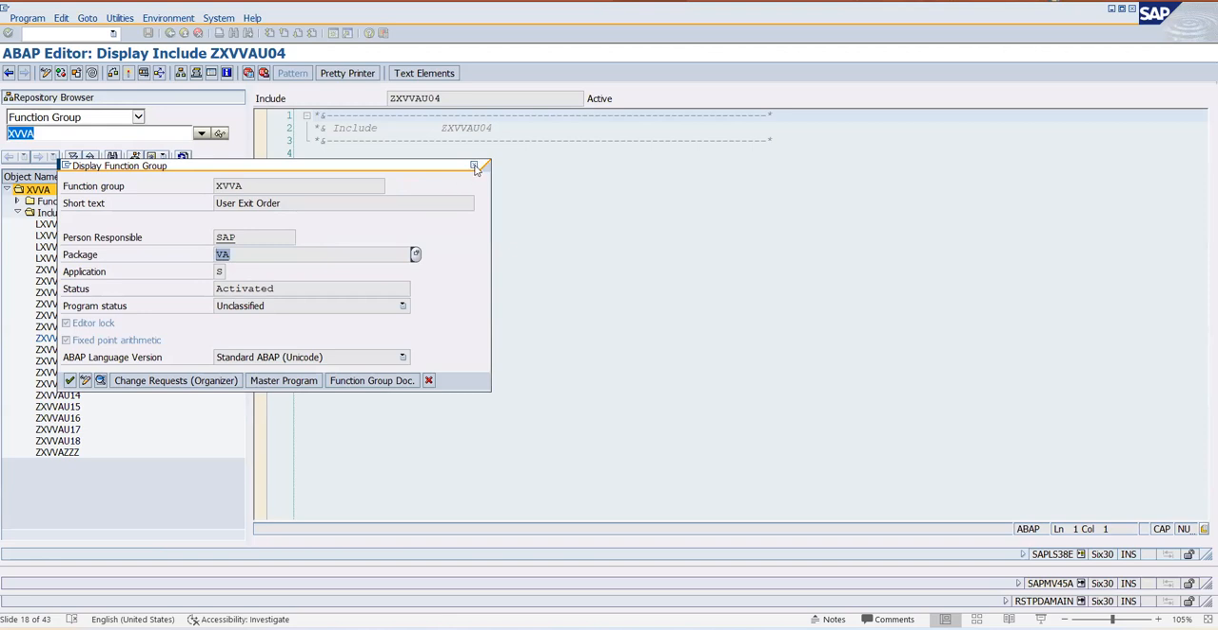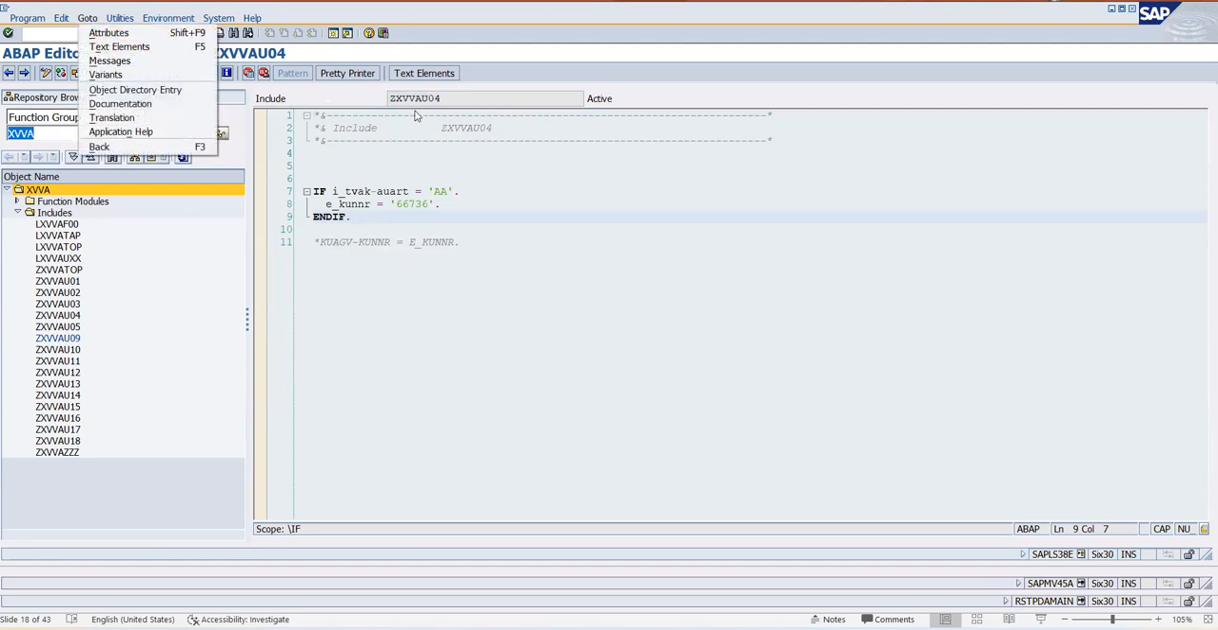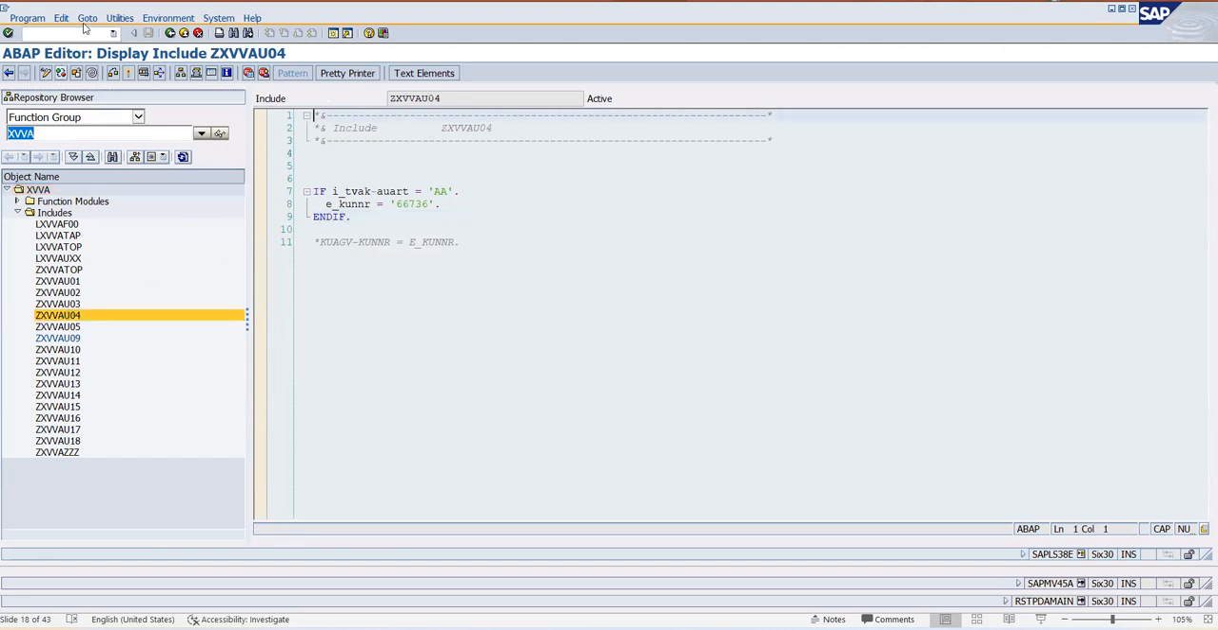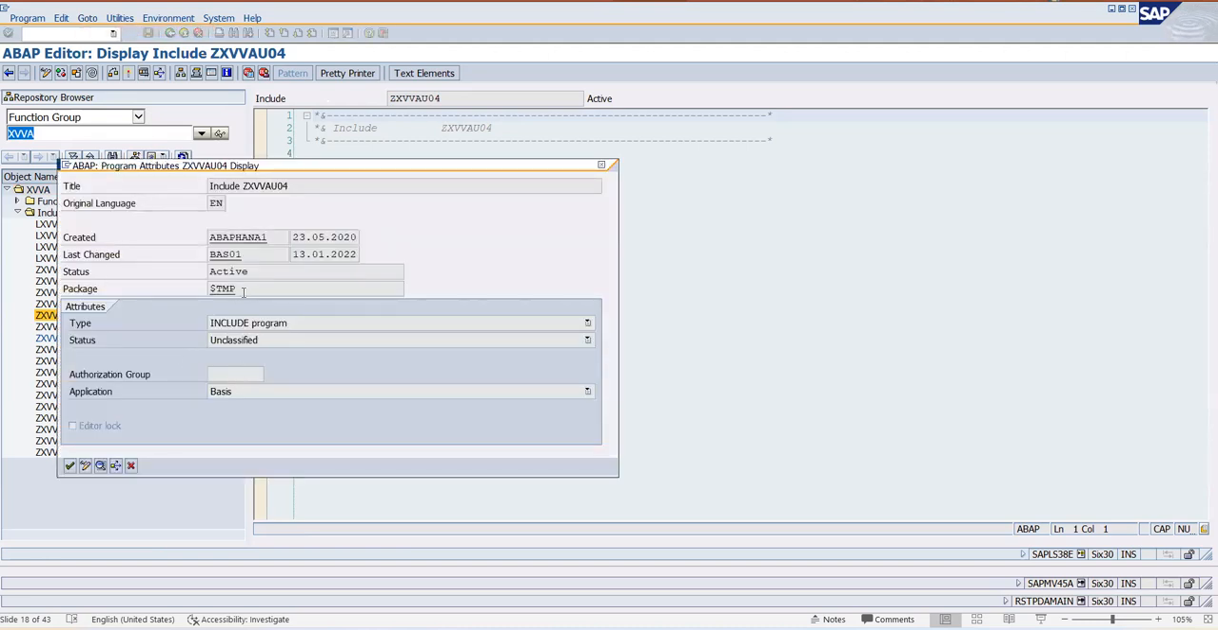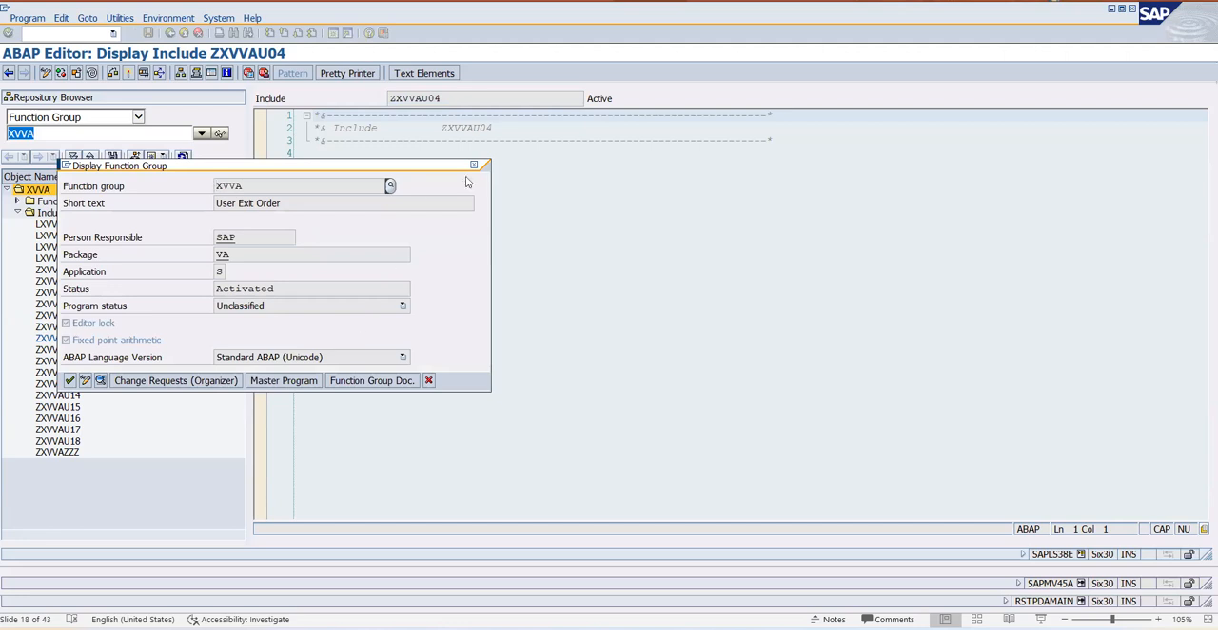That means though this is a custom include, right? But this custom include implementation is part of our temporary package. Like if you go to the attributes over here for this include, include number 04, right? Here, you can see that it's part of the temporary package, but the main program to which this include belongs, this is part of the standard package.